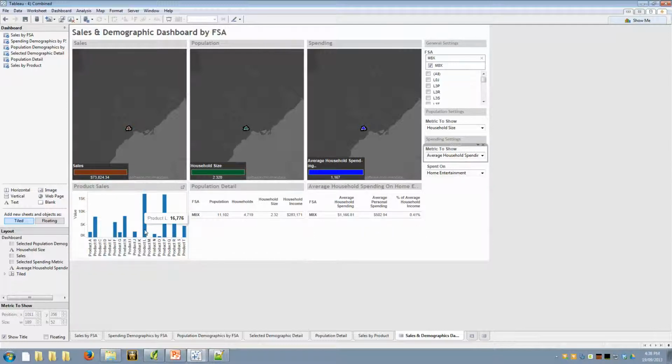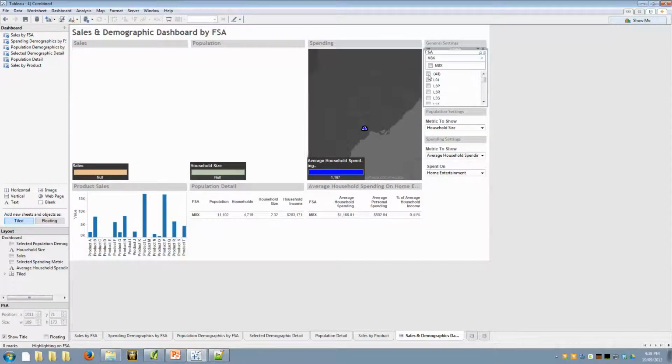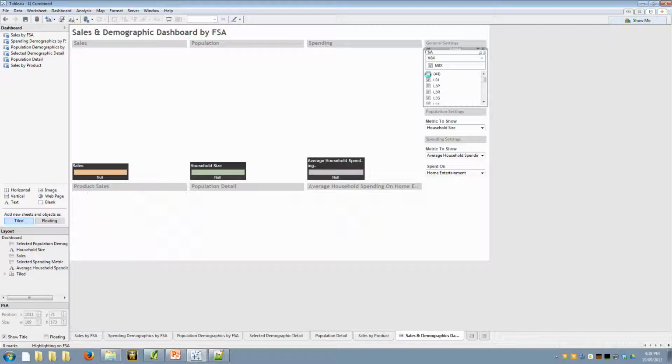Now we can see over here by using our filters that we sold a lot of products L and P to that particular FSA. But let's assume that product H was actually our home electronics product. It's not nearly as high as we would like it to be. So that gives us some ideas, some hints of where we might want to focus some of our efforts. Let's undo this and go back to the entire view.